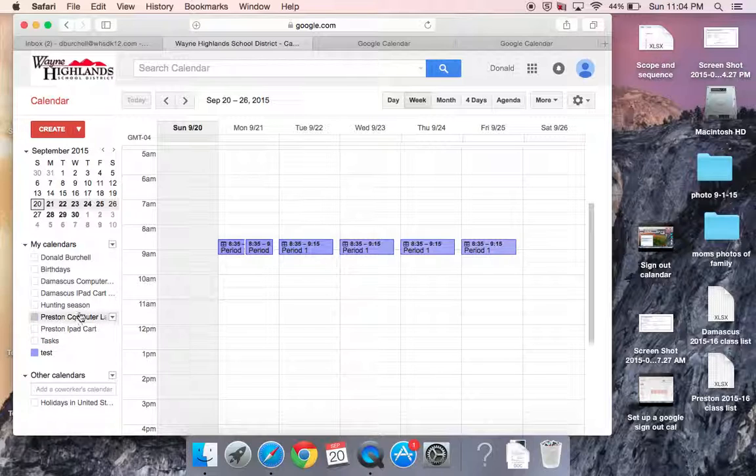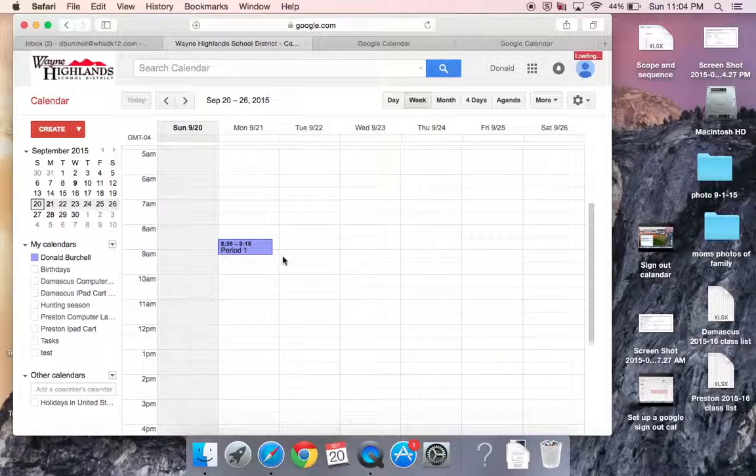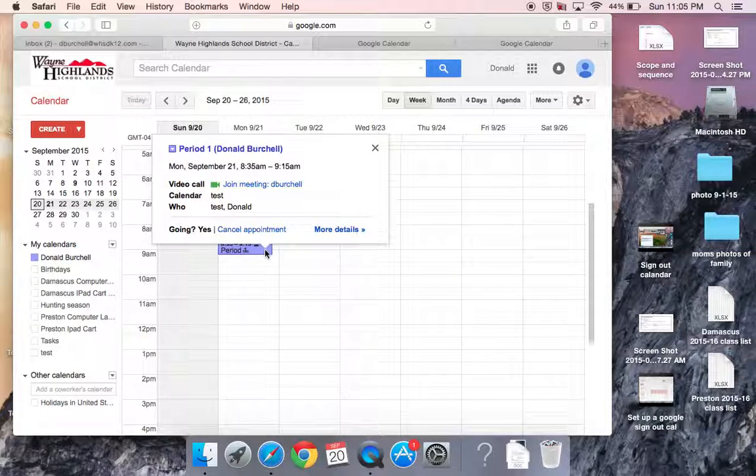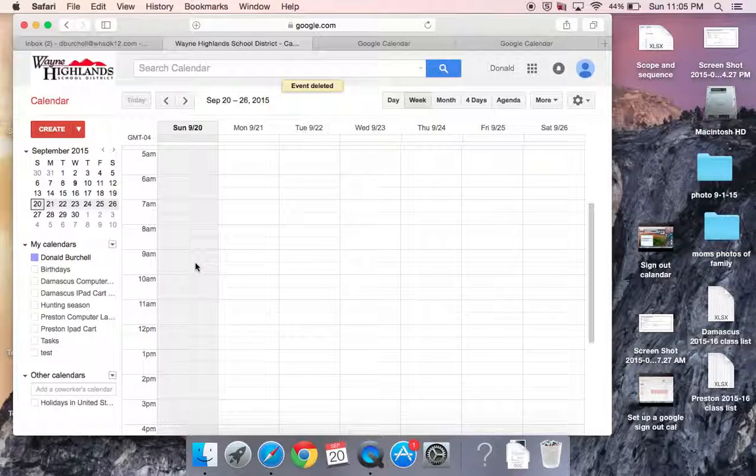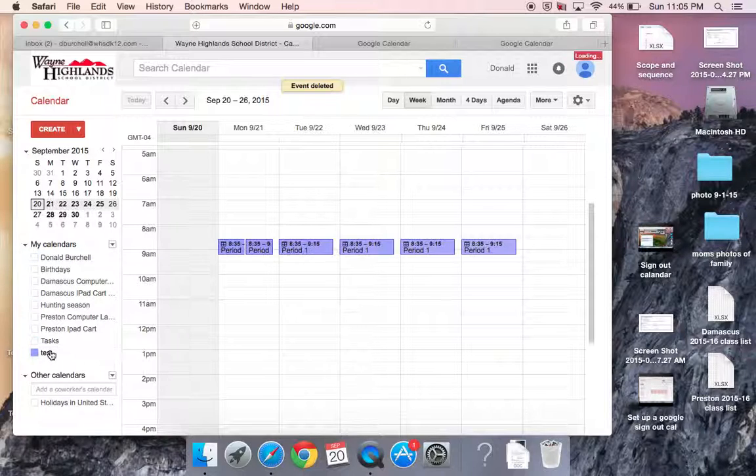And so my personal calendar, and I'll get rid of the test calendar so we can just look, it added me automatically this event onto my calendar because I signed it out. If I click on that, I can cancel the appointment right here. And this is important because when they cancel the appointment, I want to delete and update guests. What will happen is it deletes it from my personal calendar, but it also will change it here.